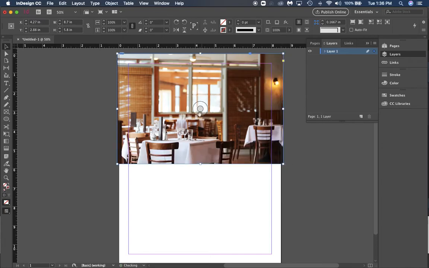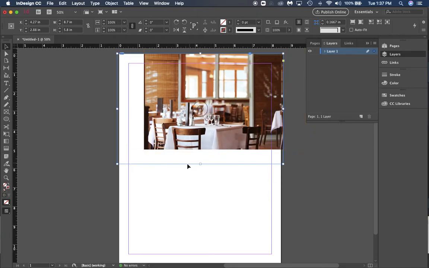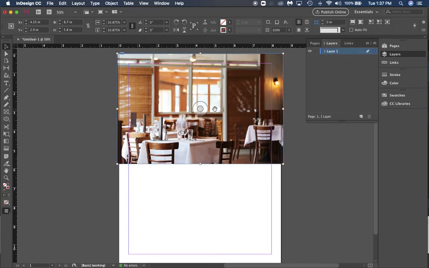Okay, so I'm going to undo that a couple times so you can see where we're at. You'll notice, though, if you click on this little circle right here and you move that, you're going to move your image. So look, I'm moving my image within the frame. So now I see the frame is still sitting, but the image is moved out. So I'm going to undo that real quick.